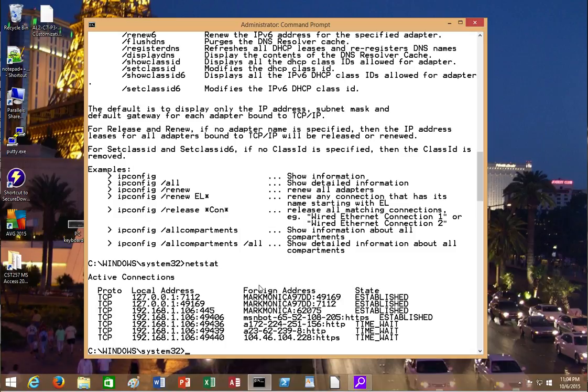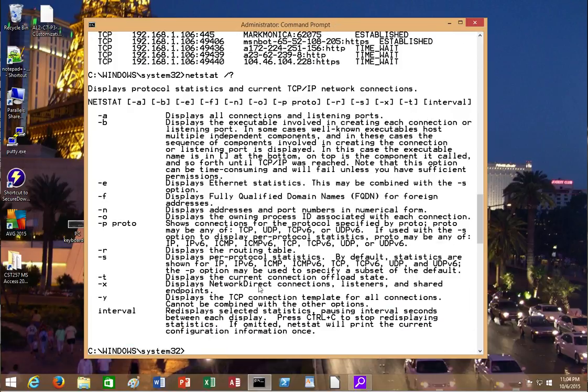Alright, now to get more information about netstat, you can type netstat /?, and there's a lot of options. Now I say options instead of switches because notice when you use an option with netstat, you have to precede it with a dash, like this -A here, that displays all the connections and listening ports, whether they actually have a connection or not.